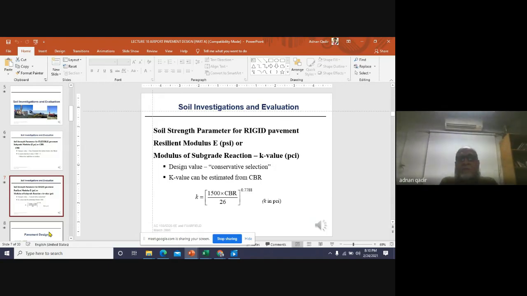If we do not have a direct measurement of the K value, you can always use this correlation: 1500 CBR over 26, raised to the power 0.7788. This is taken from the AASHTO 2002 method of pavement design. Since we don't have K values, this is a better estimate of the K values.